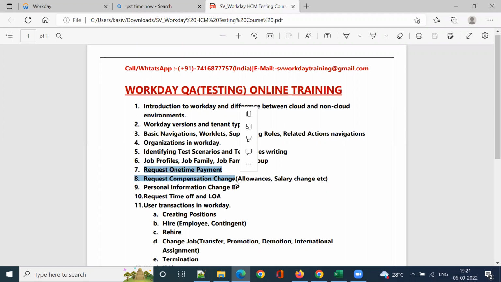remote or San Francisco office location. After the 25th, again, I should be back to the Hyderabad office. So these kinds of scenarios, we need to test. And similarly, if someone has created a COVID allowance, where each India employee will be getting rupees 1,000 every month as a COVID allowance.